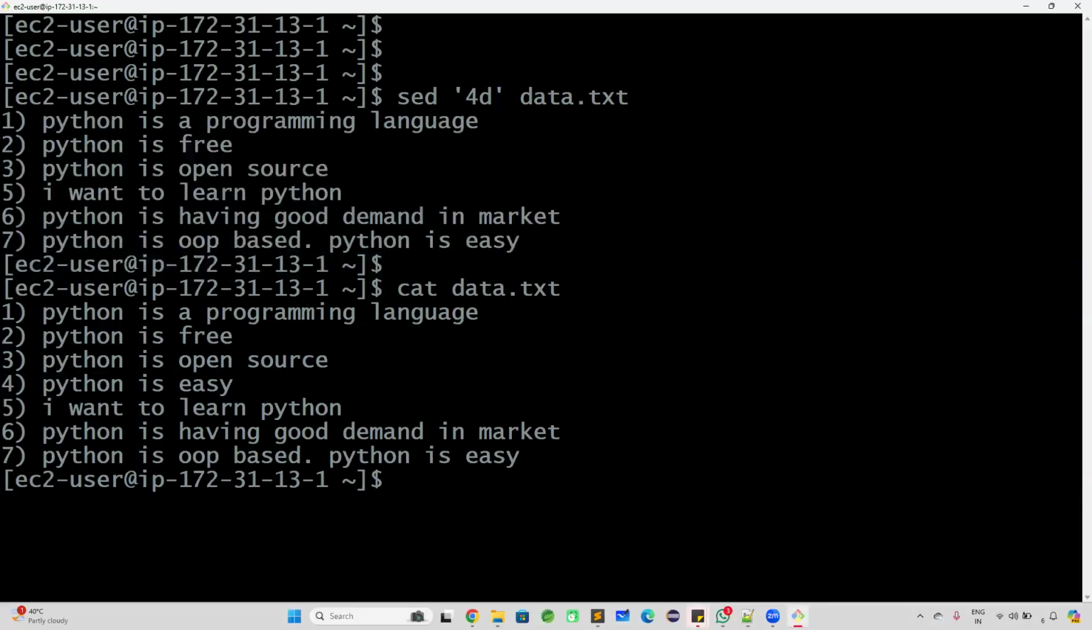How to delete that line from the file also? Can you type the command in the chat box? I want to delete the fourth line from the file permanently. Can you tell me how to do that? If I execute that command, that line should be deleted from the file permanently. How can I do that?